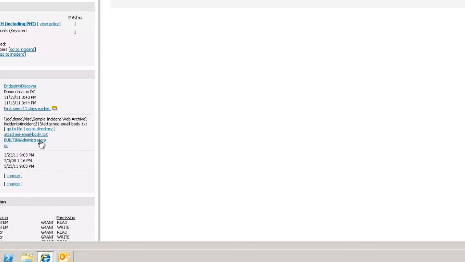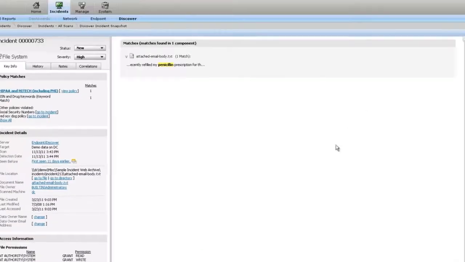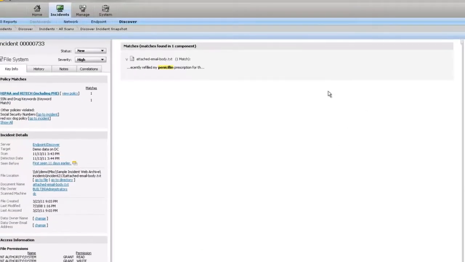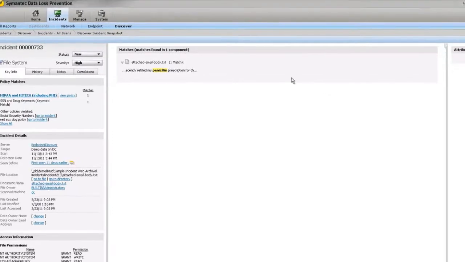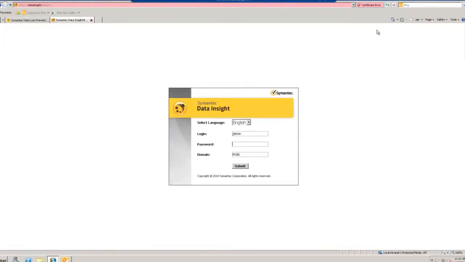I could change this data owner if I wanted to, but what we're going to do is have Data Insight come back and populate this information. So go ahead and cancel that. All right, let's go ahead and jump into Data Insight here, and we'll talk about how Data Insight works. I've got another tab here, and I'm going to log out completely and start from scratch.